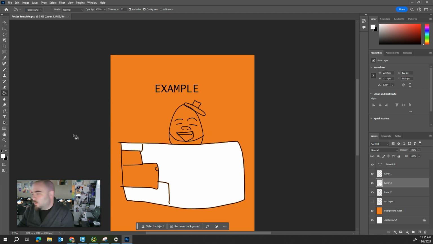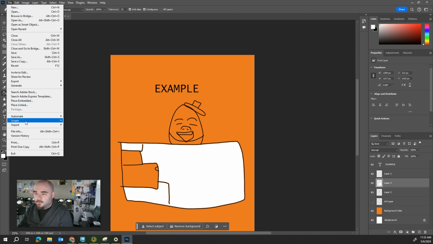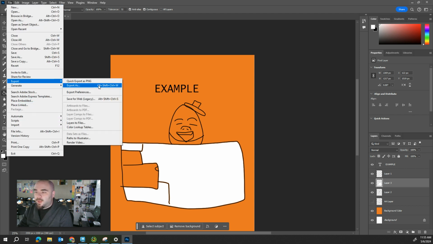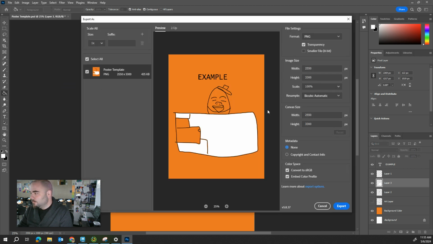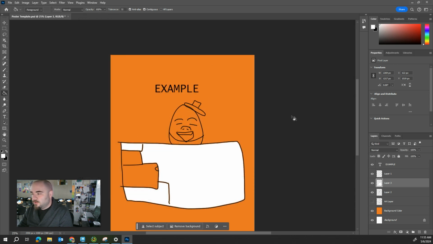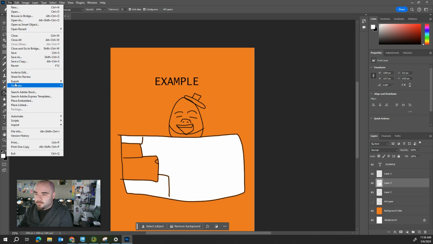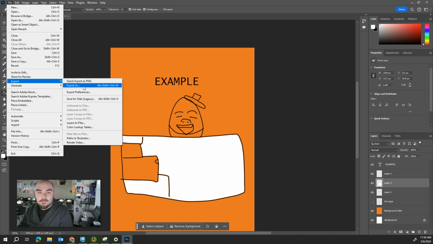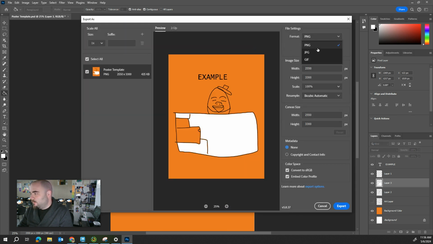Once you are done, you want to save this as a JPEG so I can print it. So you're going to go to File, and you're going to go down to where it says Export, and you're going to export as, and you want to change this to JPEG. So again, format JPEG. And then you're going to export, and just make sure you save it in a file where you know where it is and can turn it in. So again, one more time, once you are done, you're going to go to File, Export, Export as, and then you can export it as a JPEG to turn it in so I can print it for our posters.